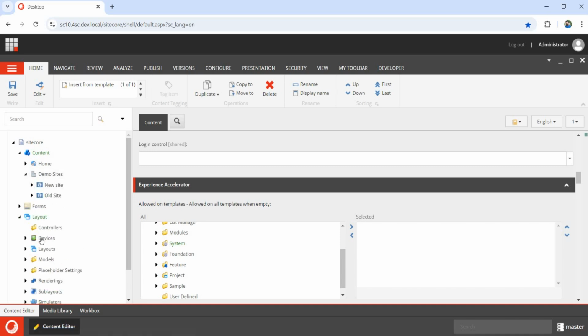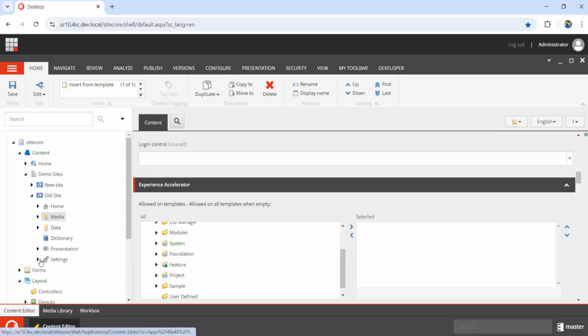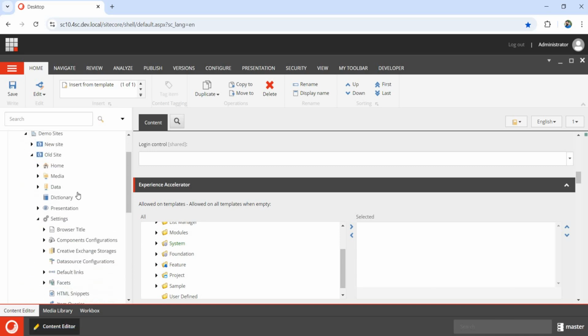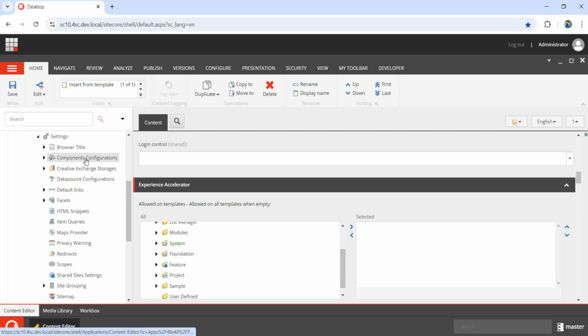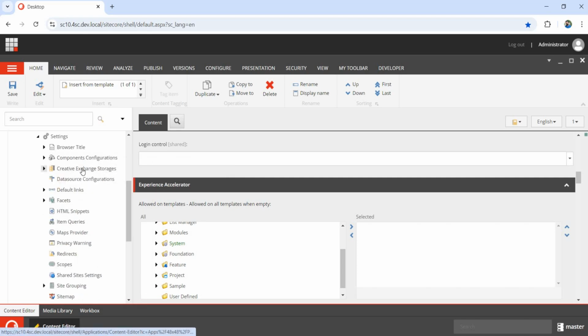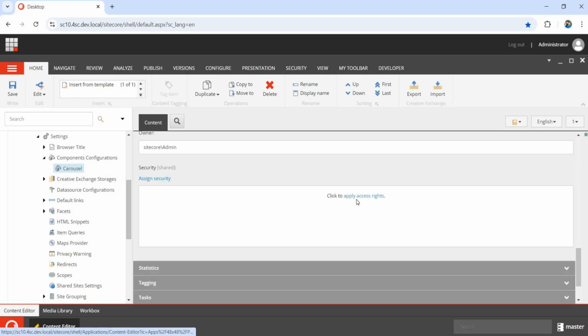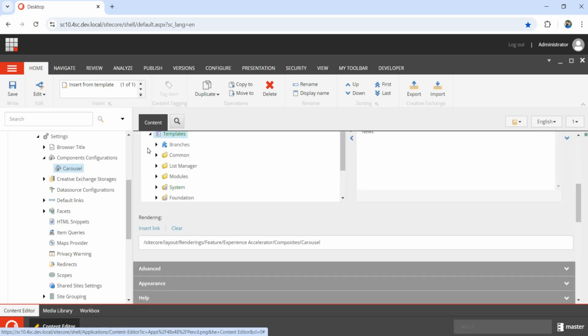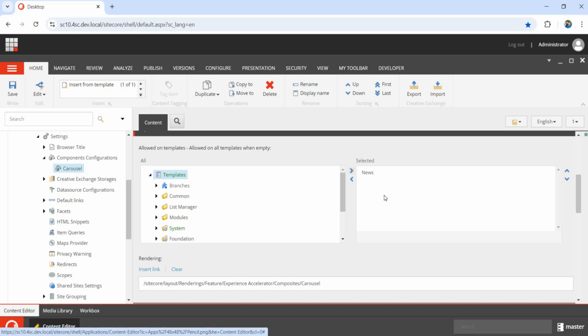And if you don't want to make it global, but per site, you need to go to the particular site. For example, I am on the old site, and under the settings, you will find a new item called Component Configurations. Using the insert option, you can create a new component configuration item that will look like this one. I have already added a carousel one, and you will see the same fields here, Allowed on templates, meaning on which template you need to allow this rendering.